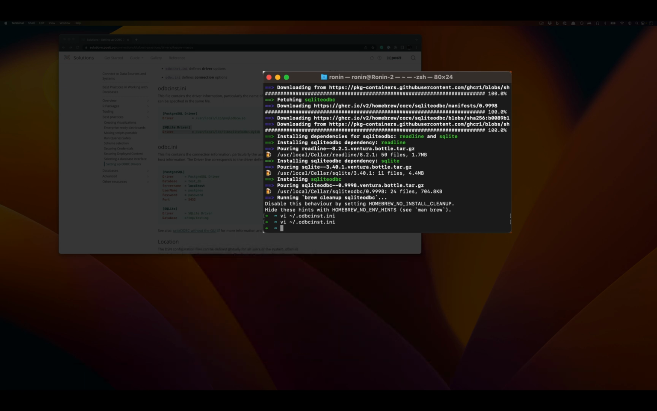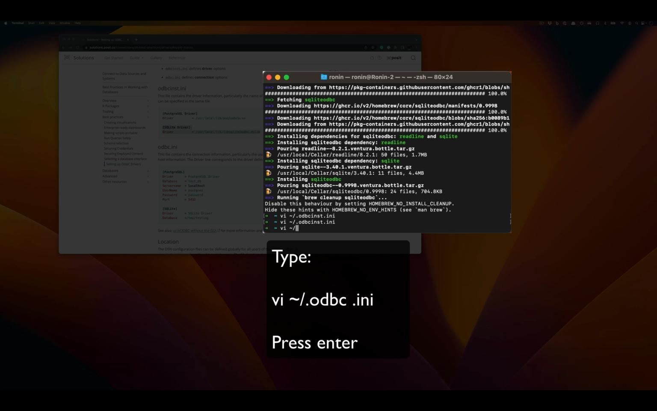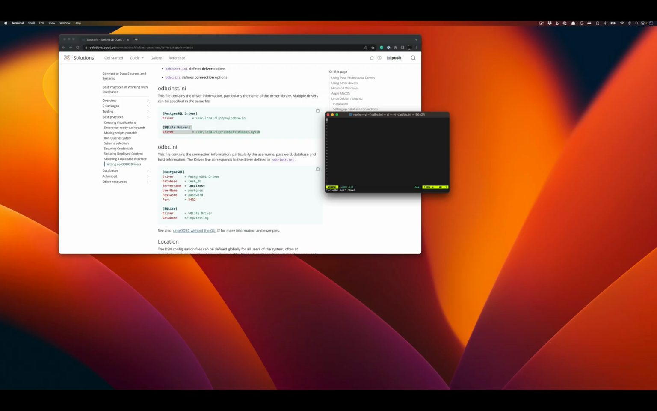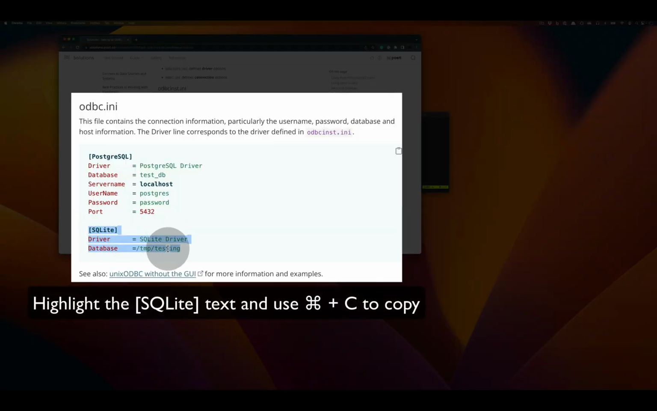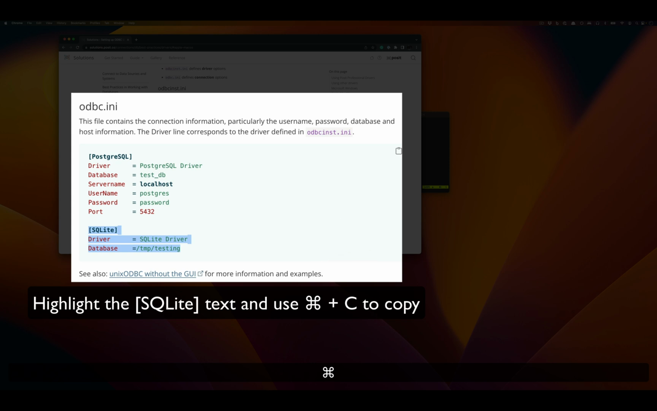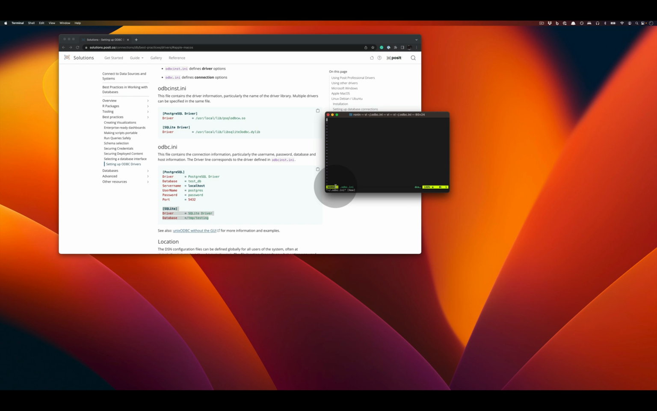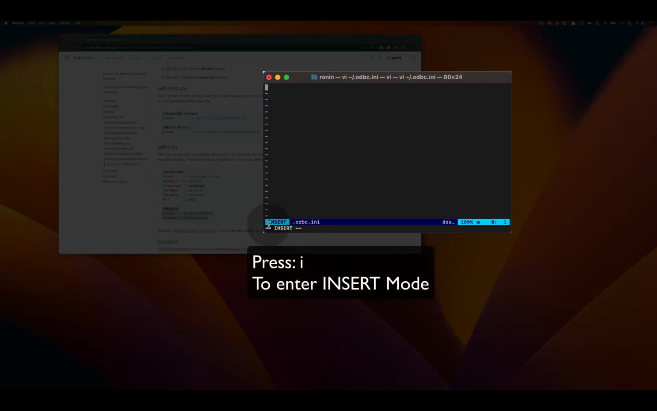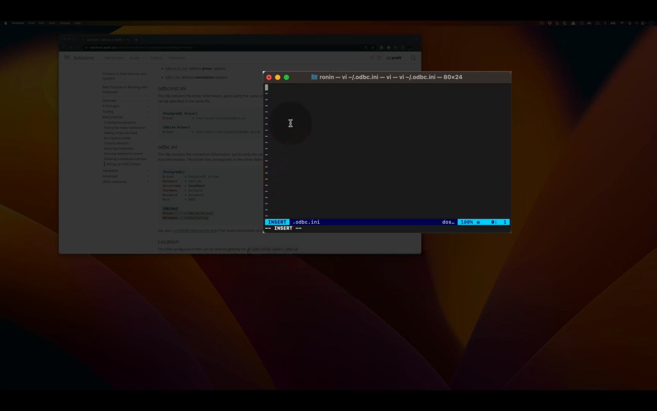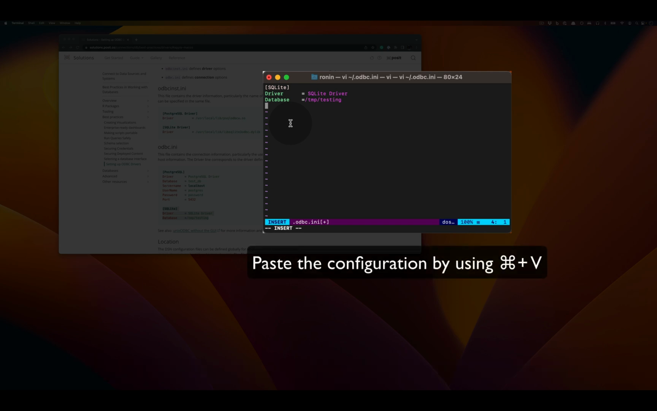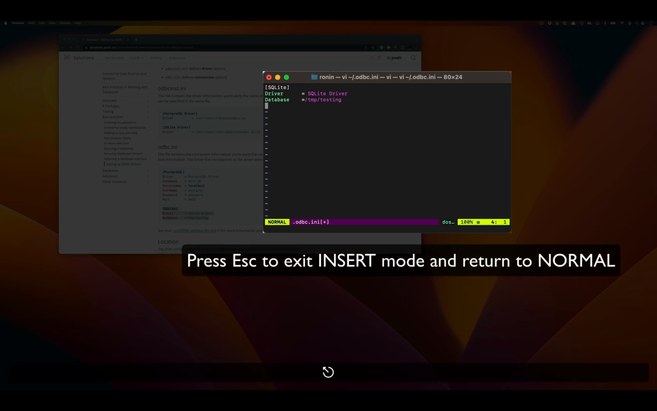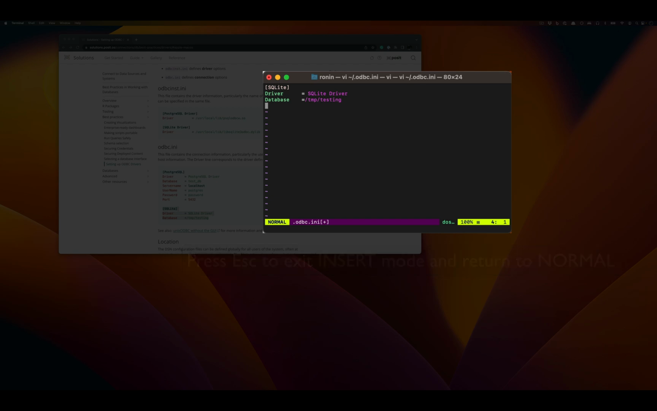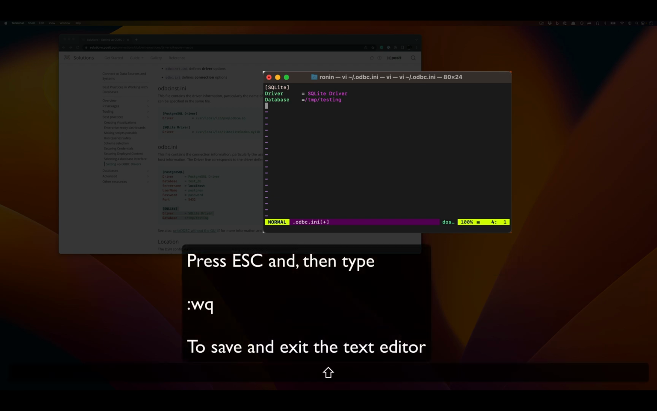The next file that we're going to do is the odbc.ini. So we're going to say vi space ~/.odbc.ini, and we're going to press enter. Just like before, we're going to go over to where we see the SQLite section. We're going to highlight those two lines. We're going to use Command C to copy them. Then we're going to jump into our terminal editor again. We'll press I to change into the insert mode that you see down below. And then we're going to use Command V to paste the driver settings into this .odbc.ini file. Once that's done, we'll press Escape to exit insert mode, and then press Escape again just to make sure that we're out of it, and then use Shift colon WQ to write and quit the changes to the file.